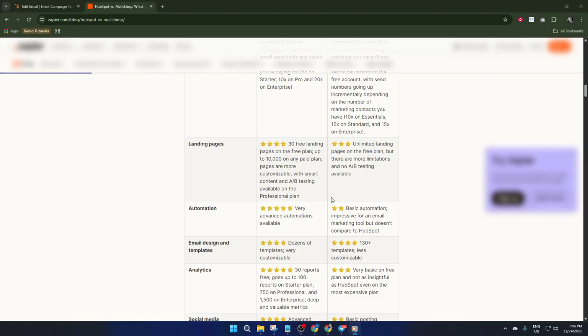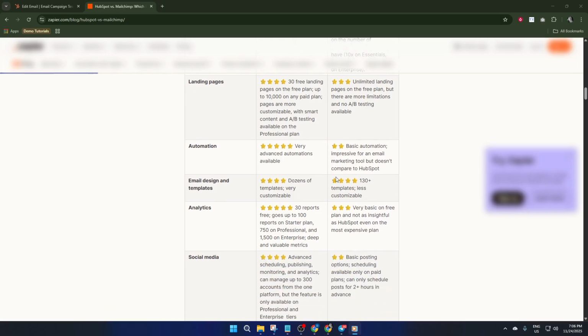Now for automation. HubSpot easily takes the crown here, with remarkably advanced automations that can handle complex workflows. If you're serious about streamlining your marketing and sales funnels, this is a major plus. Mailchimp offers basic automation, good enough for simple sequences, but it just can't match HubSpot's power. Both platforms offer plenty of email templates. HubSpot's are deeply customizable, while Mailchimp gives you over 130 designs, though they're less flexible.